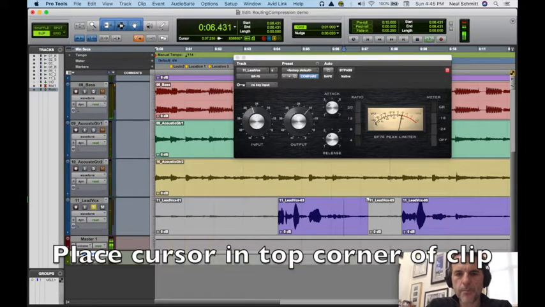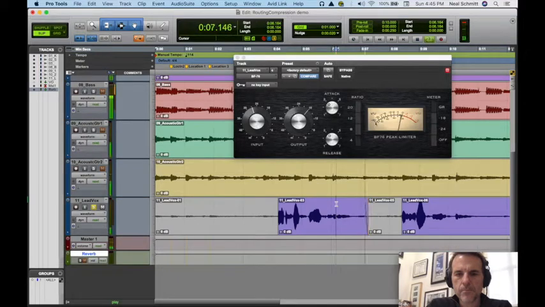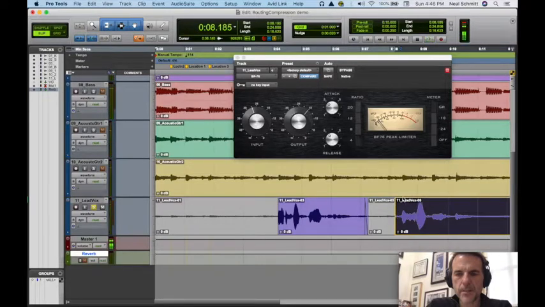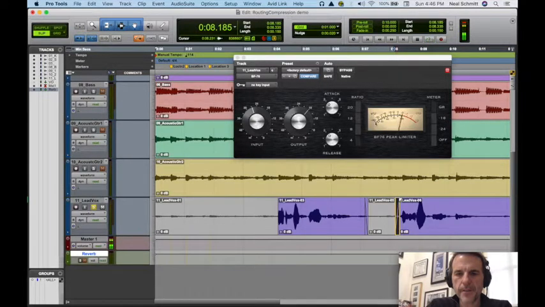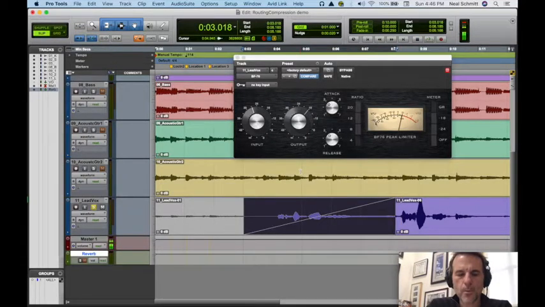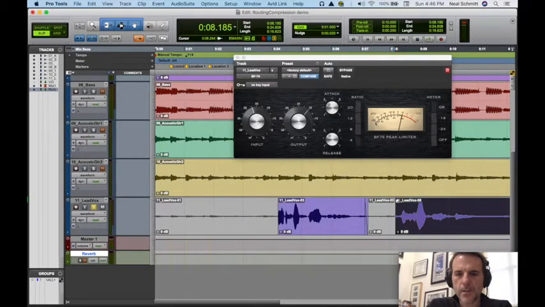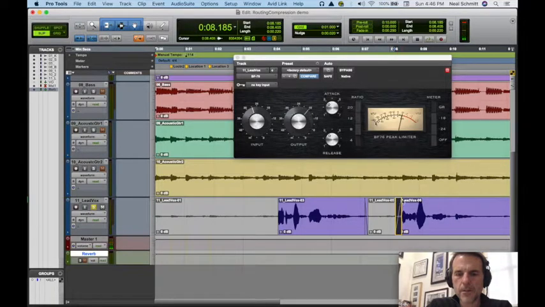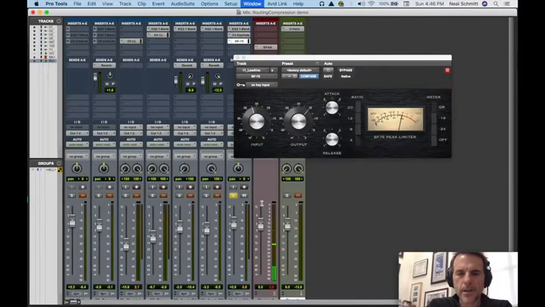So it's a little abrupt, so I'm going to add a little fade out. A little abrupt, right? Not liking that too much, but maybe back it up and fade in. Notice I'm in the Smart tool. Whoa, not that. Right here. All right, let's look at that compression.